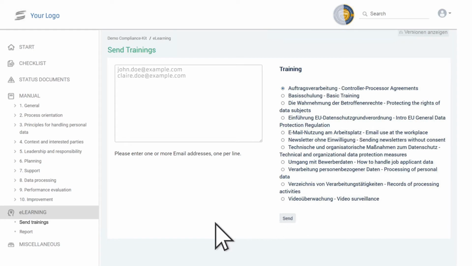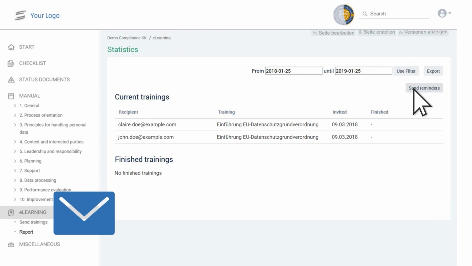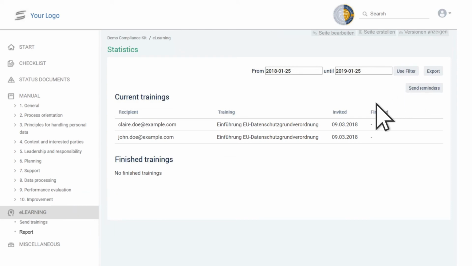An overview of the sent invitations can be found in the sidebar on the left under Statistics. If an employee has not completed their training yet, you can send them a new email invitation by clicking on Send Reminder. If the invitation link has expired, you cannot send a reminder. Instead, send another email invitation under the menu item Send Training.